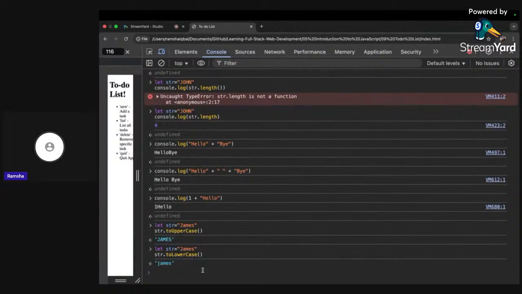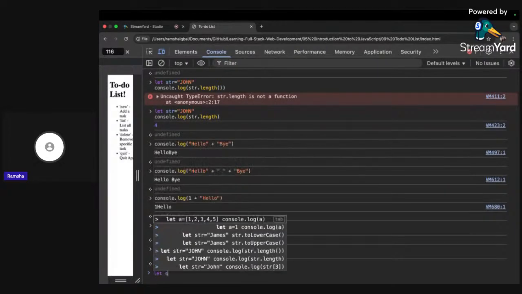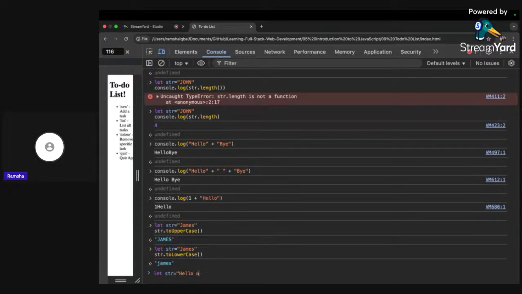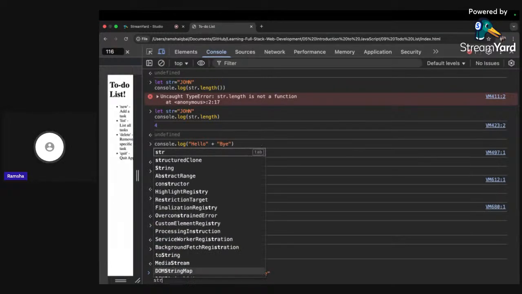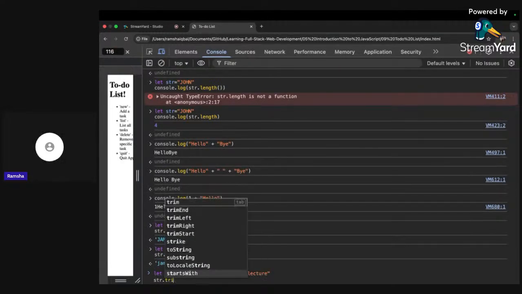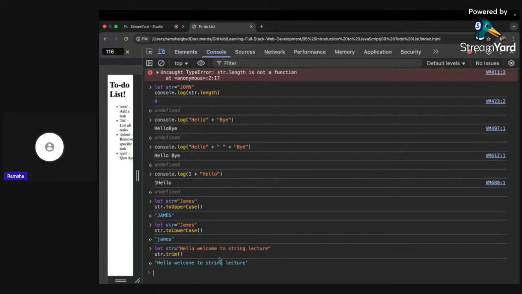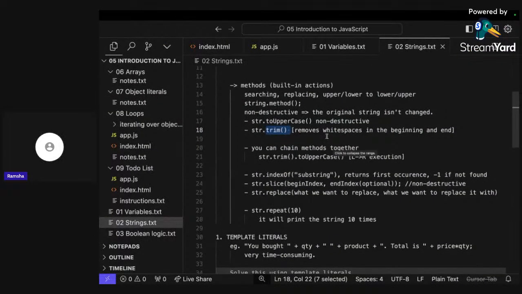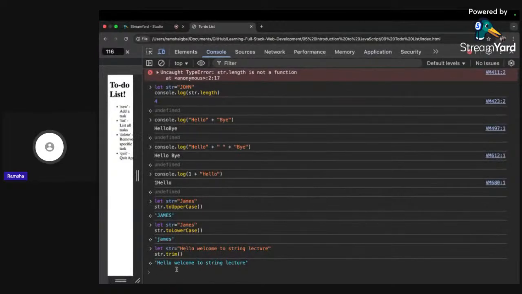So suppose I am writing a text here, I can also define a text. So if I write here str hello, welcome to string lecture, for example, I have written it here, and if I use here str dot trim, then this will remove the spaces. Let me check it once. Okay, it will remove from beginning and end.